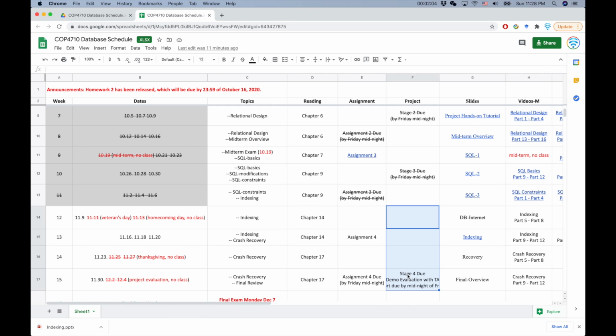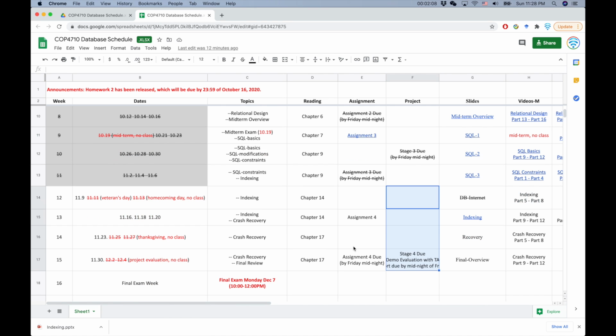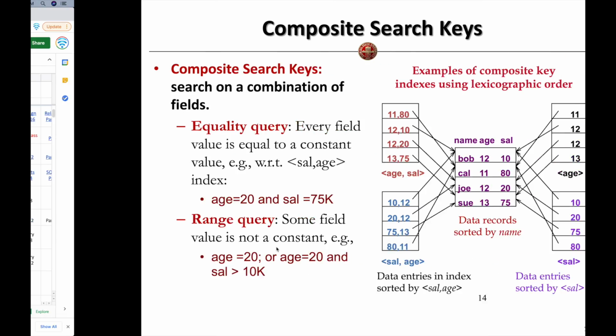Okay, so this is about the schedule for the course, and we also have the final exam in the final week, and I will talk about this final exam later as we have time. Okay, let's come back to the slides.